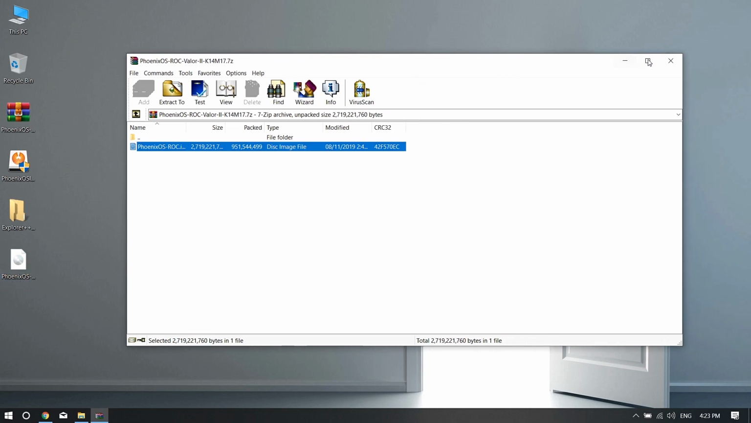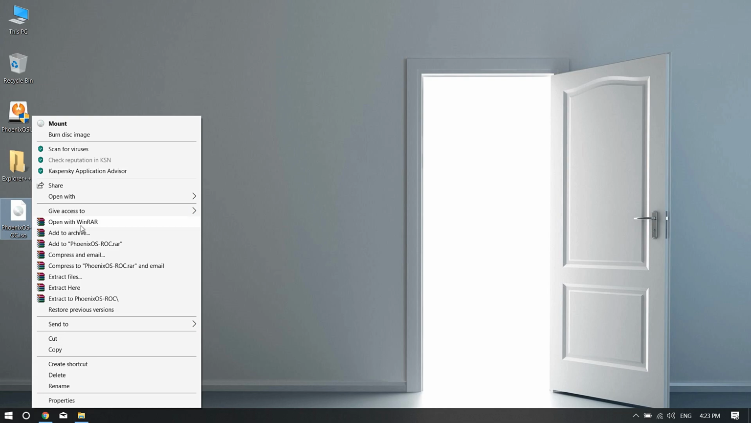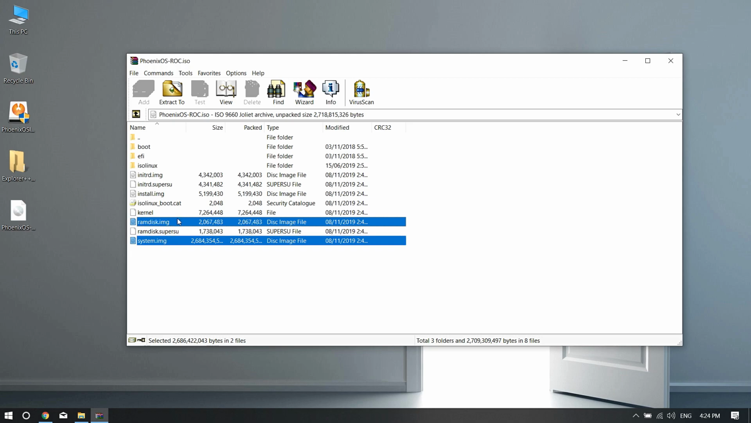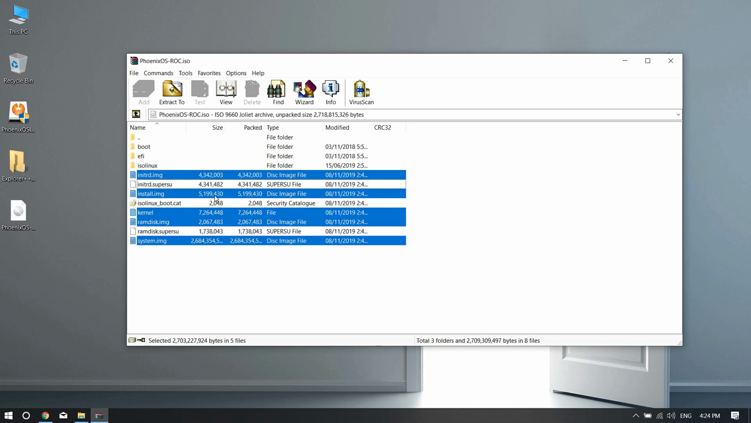After you're done extracting that ISO file, you can delete the previous version as well. So we'll just delete that. This is the ISO file, and we'll right click on it and hit open with WinRAR. Once you have done that, these are the files that you will look at. You don't need to select each and every file, just select what I have selected: system.image, ramdisk, kernel, install.img, this superuser file, and this one. Okay, sorry, you don't need this one. We need these five files.